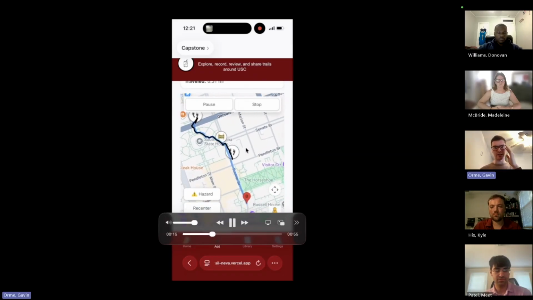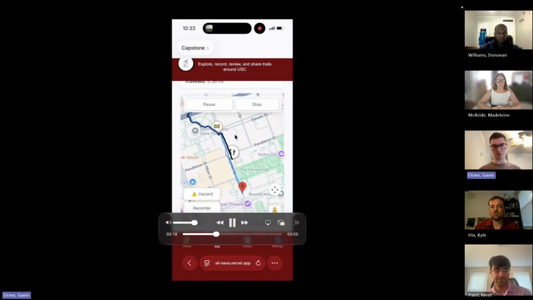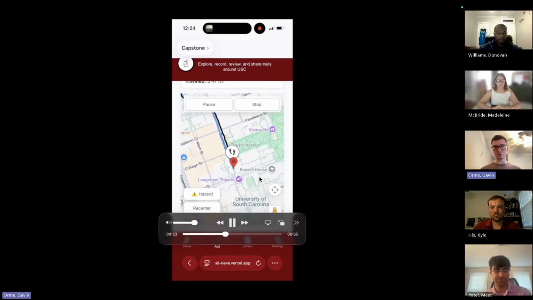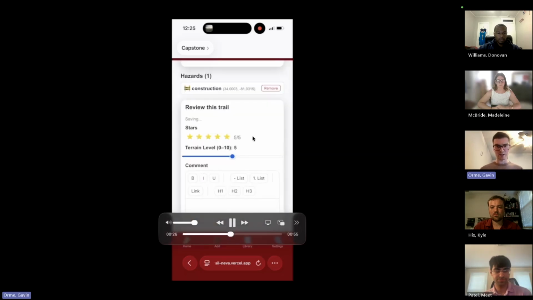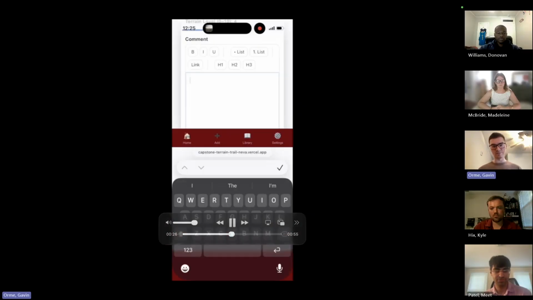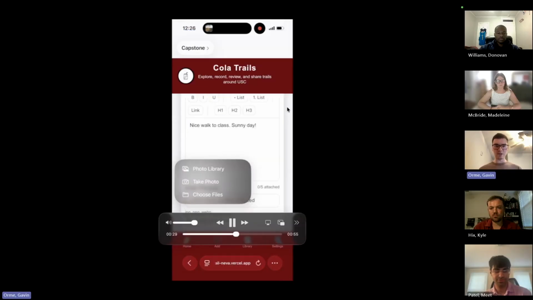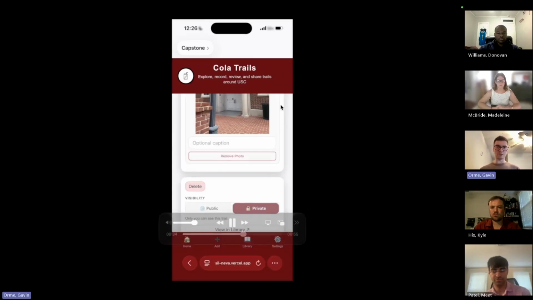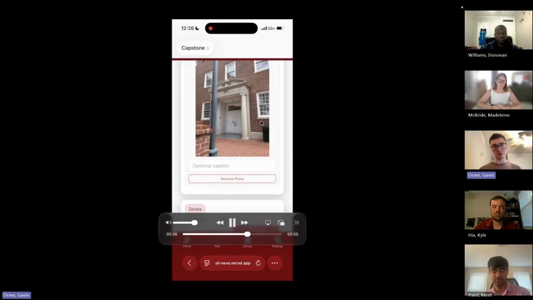And then he can also add hazards like construction along his way, and it'll track him as he's going. And so he'll get to point B, and once he gets there, he'll click stop, and it'll take him to the completed trail page, where he can review the trail, put in out of 5 stars, rate the trail, rate the terrain level of the trail, and leave a comment as well, as you can see here. And he can also take a photo of the trail, taking his own photo or using a photo from his library. And he can also add a caption to that photo if he wants.